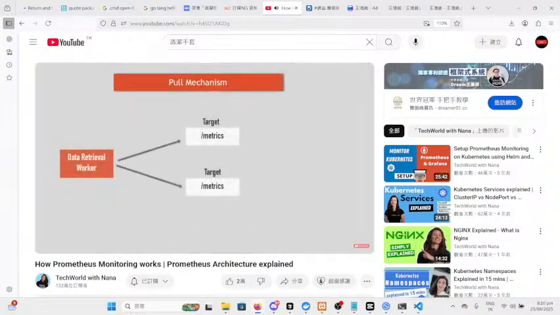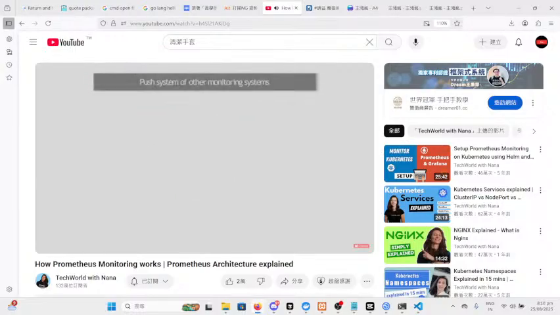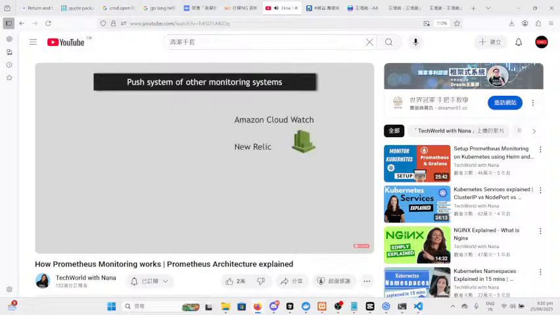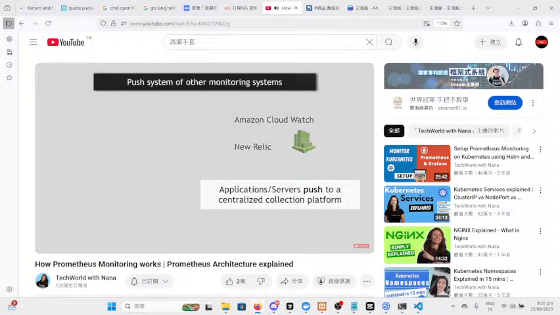So I mentioned that Prometheus pulls this data from endpoints, and that's actually an important characteristic of Prometheus. And let's see why. Most monitoring systems like Amazon CloudWatch or New Relic, etc., use a push system, meaning applications and servers are responsible for pushing their metric data to a centralized collection platform of that monitoring tool.